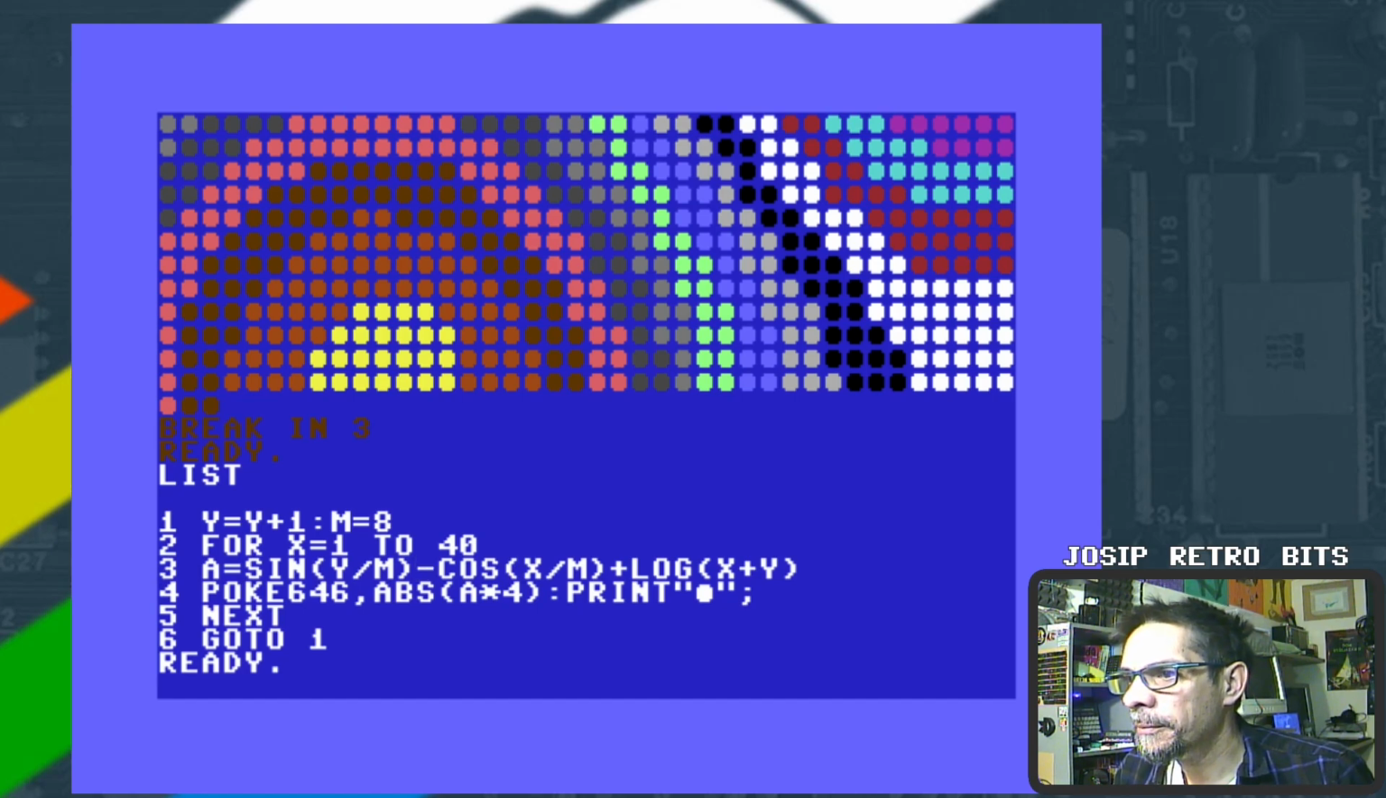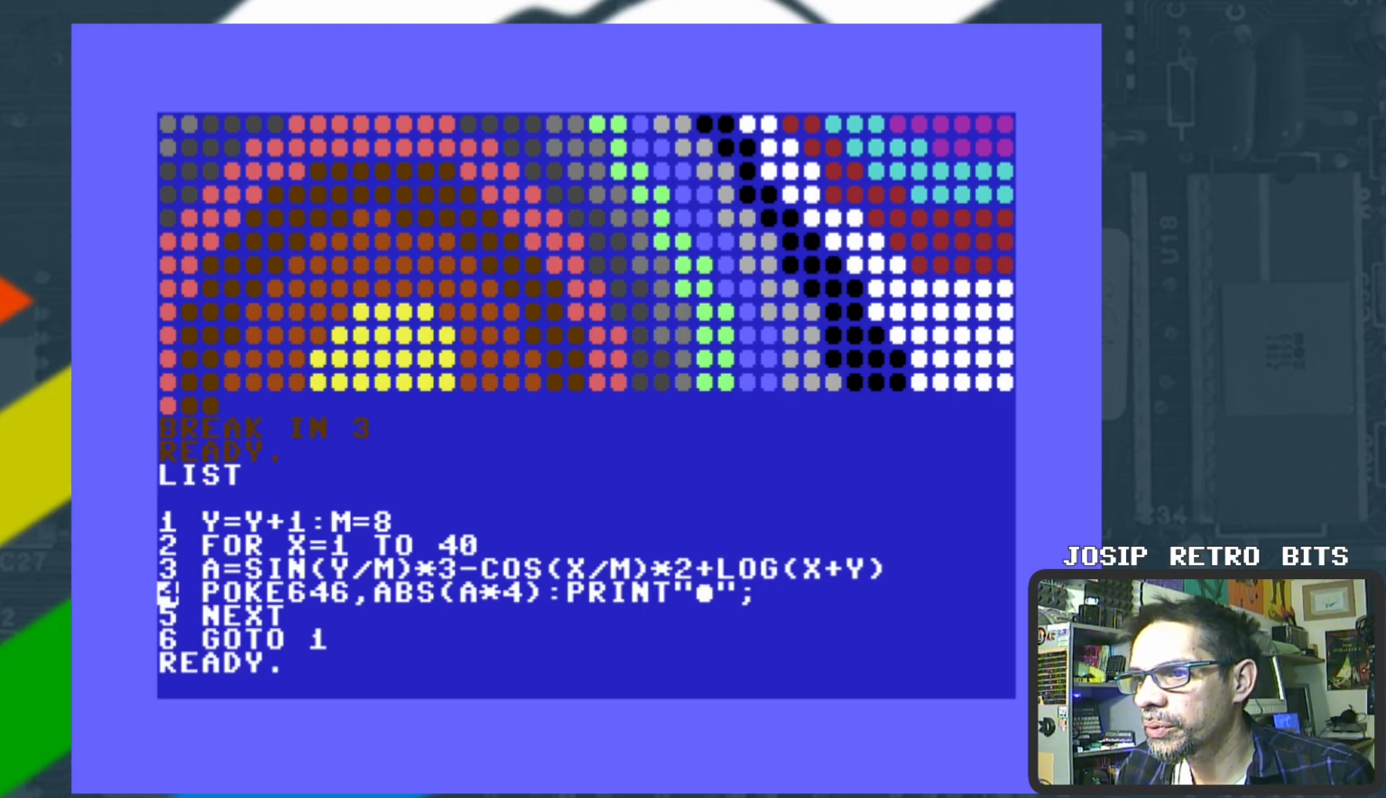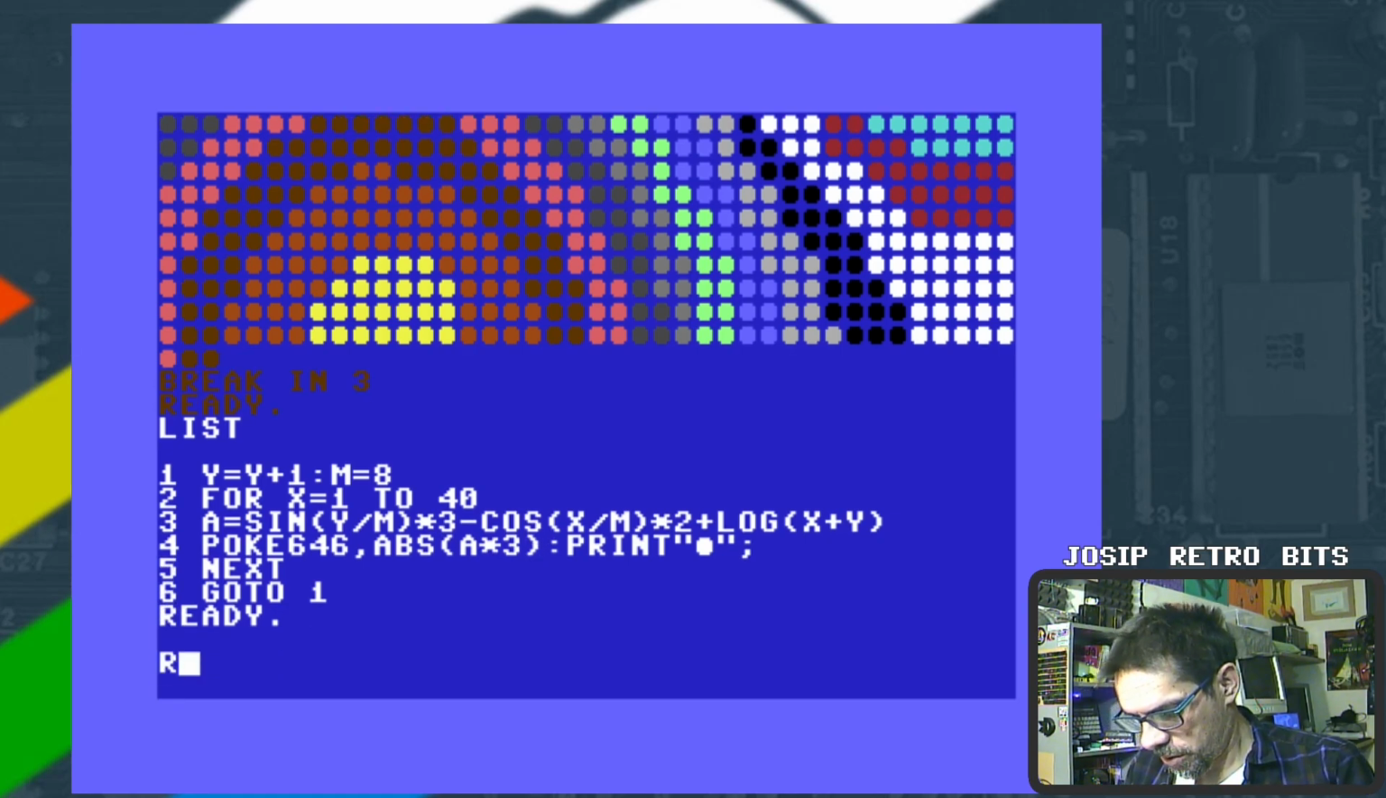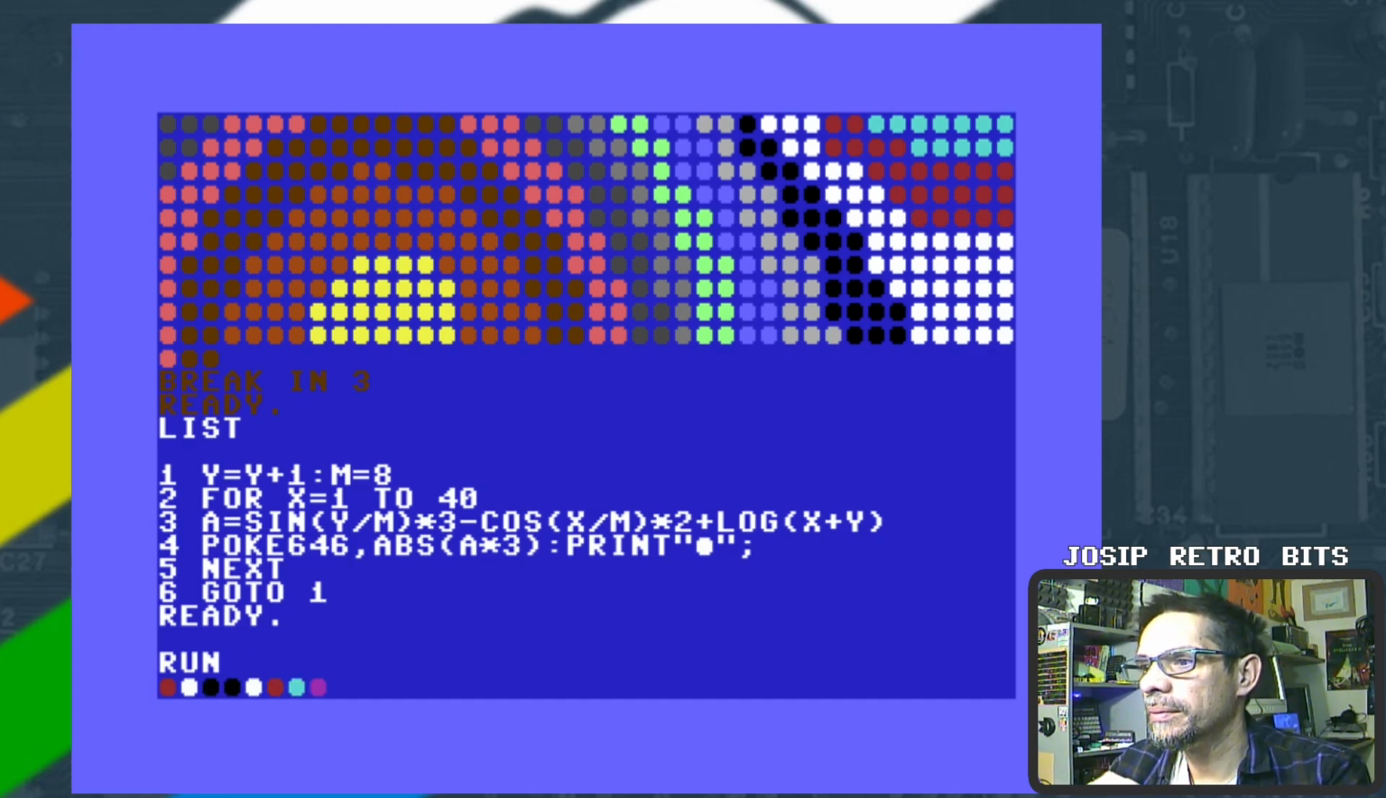Of course, we can add additional changes to this algorithm. So let's multiply the sine with the y variable, multiply with 3, and let's multiply with 2 our cosine of x coordinate. Yeah, and of course I will just change the number of colors a little bit. Let's make it smaller. So let's run this one.